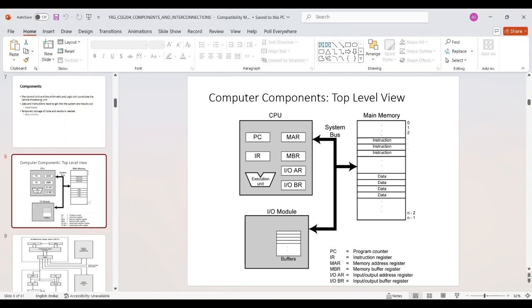It is all implied addressing. The address is not stored in the main memory. According to the position of the data in the memory, its address is determined. And you can also see the CPU interacting with main memory and the IO module.